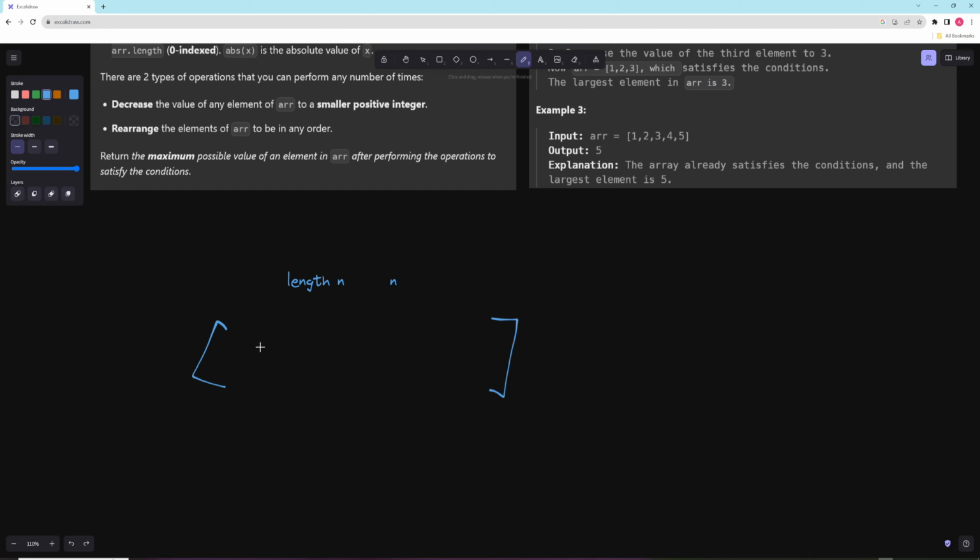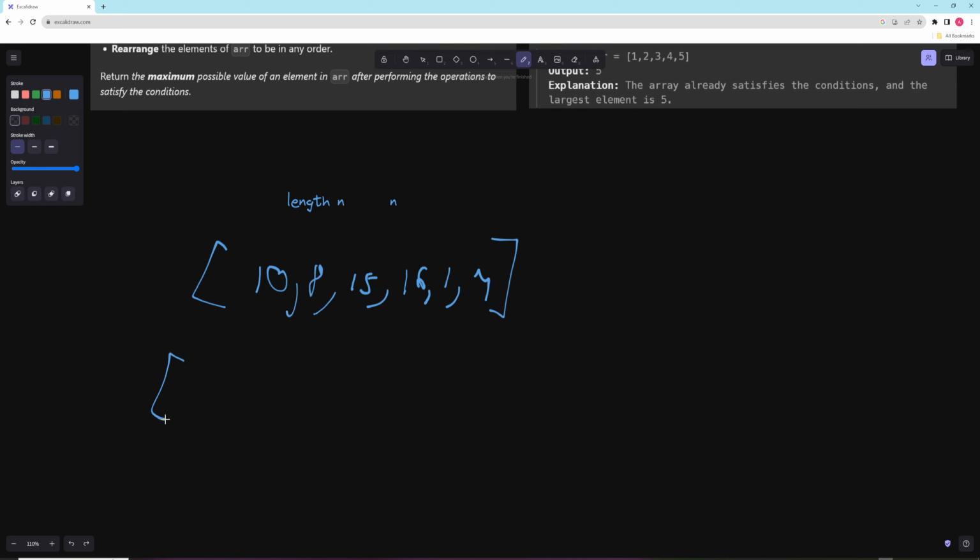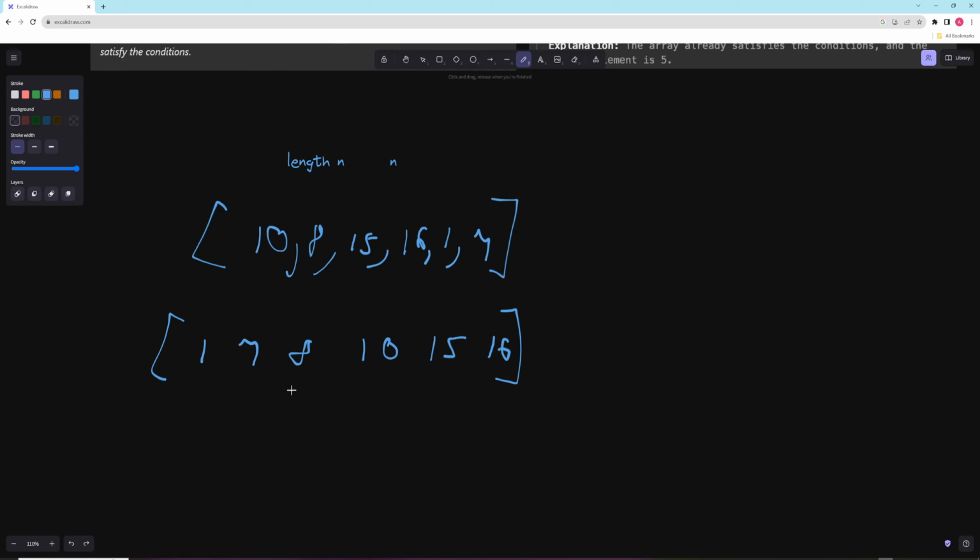So let's say we have a bunch of numbers like 10, 8, 15, 16, 1, 7, right? And how do we actually do this? The easy, or more intuitive way, is you first sort the array, because you're going to want to have this increasing sequence of 1 to n if possible. So we're going to sort it: we have 1, then 7, then 8, then 10, then 15, then 16. Once we sort it, ideally, if this is an array of length 6, you want to just have 1, 2, 3, 4, 5, 6.